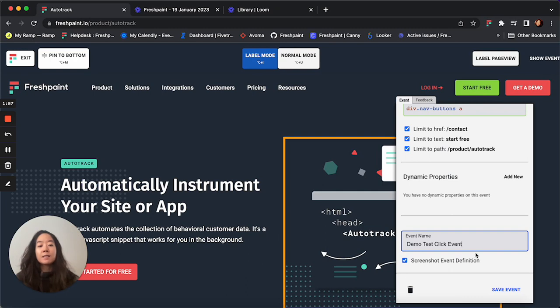And it will automatically take a screenshot of the event for you. And this will be helpful in providing context later on when you revisit the event. We'll hit save here. All right, and we see the event was saved.